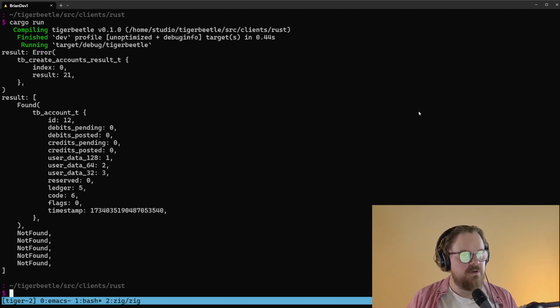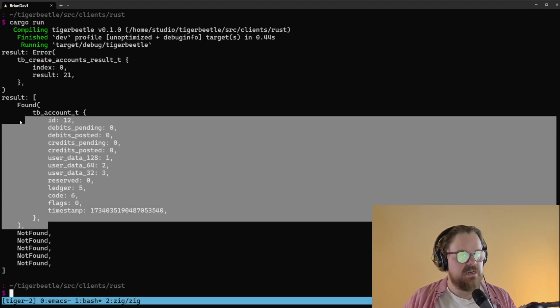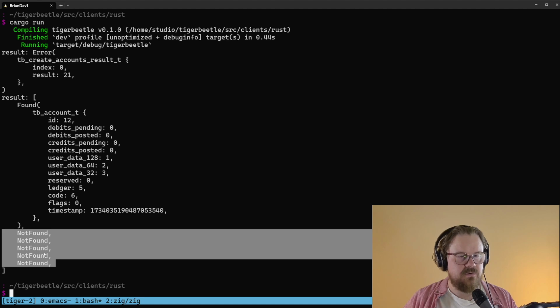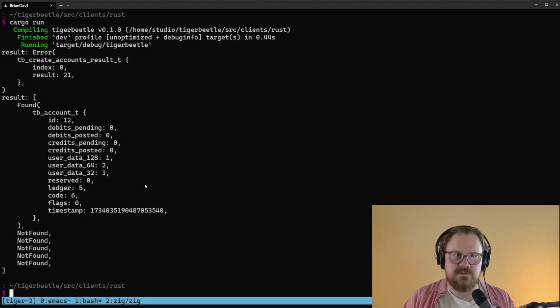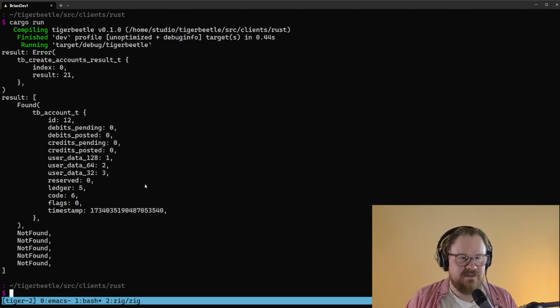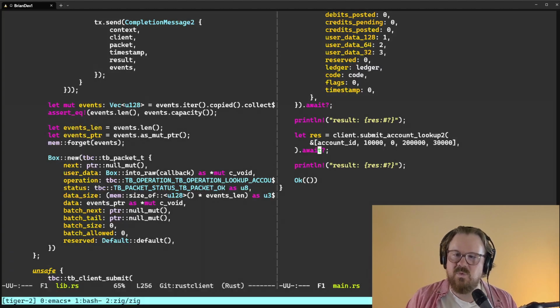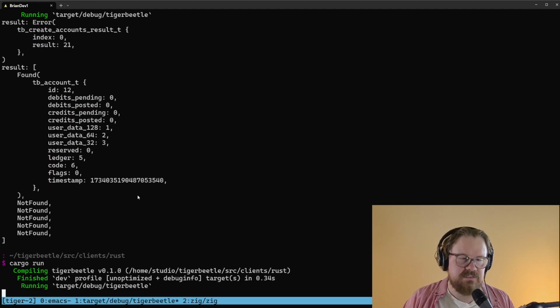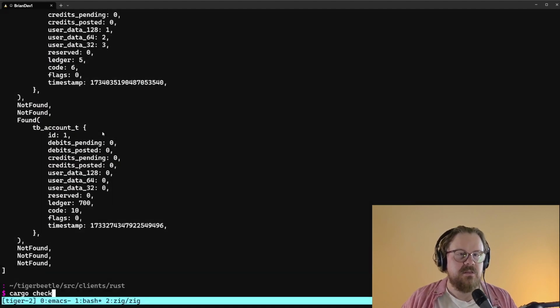Okay, it found ID 12. That's great. This looks wrong though. We have 1, 2, 3, 4, 5, 6 results, and we had 1, 2, 3, 4, 5 inputs. We had 5 requests and 6 results. Something's not right here. One of these we expected to be successful. 0 might not actually be successful. Let's try 1. I don't think I ever created a 0 account. Okay, there we go.